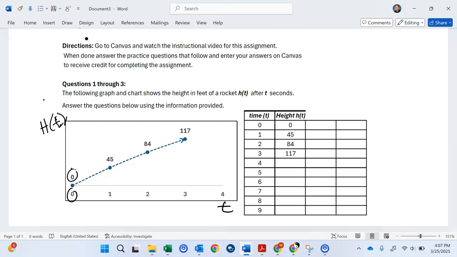Okay, so when the time is 0, the height is 0. When the time is 1, the height is 45. It also shows over here, right? When time 0, height 0, time 1, height 45. So we want to get the maximum height. So how do we do it?